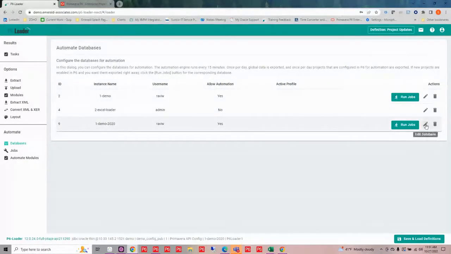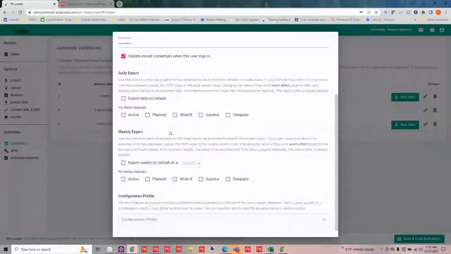Essentially, I can back them up daily, I can back them up weekly, and I can decide according to their status how I want to back them up. So I may want to back up all of my active projects daily. Those are ones that are being actively worked on. Maybe my planned projects too. As they're moving forward, I want to back them up every day so that if I do have to roll them back for some reason, I have them.